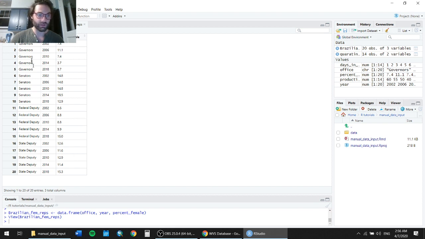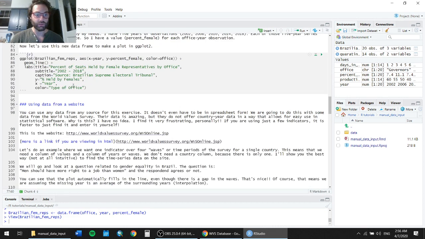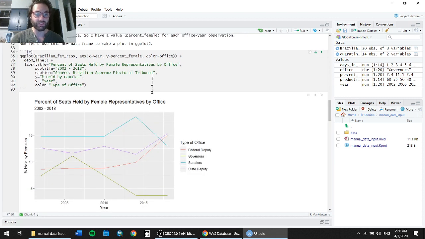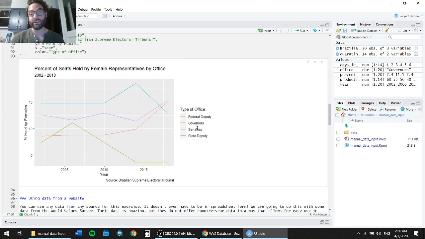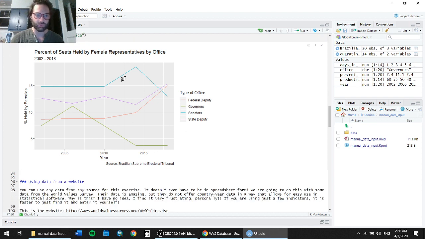And it just looks like a spreadsheet now. So office is a categorical variable. Year advances inside of each office, and then we have the value that we're interested in. So we can take this data and use it just like something we loaded in and cleaned from VDEM. It doesn't matter that we typed it in ourselves, it still includes plenty of information to produce a meaningful and useful visualization. So now we can see by year how many female representatives there were for each office. There were not very many.